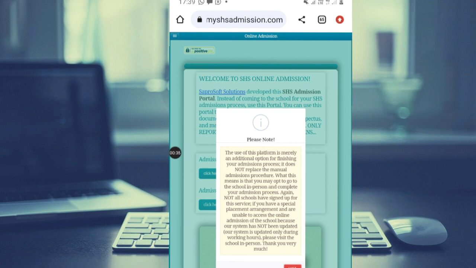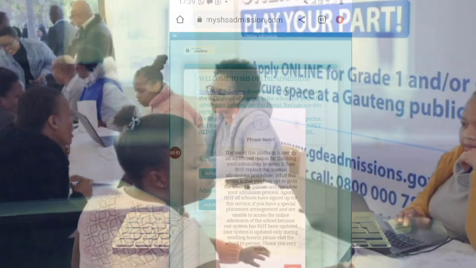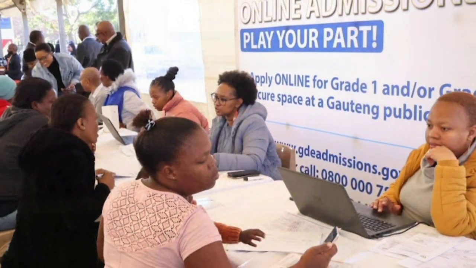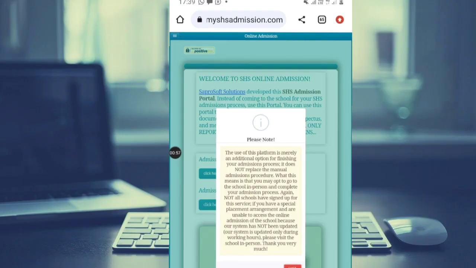Now this is the platform, and the moment you click on this website, please note, the use of this platform is merely an additional option for finishing your admission process. It does not replace the manual admission procedure. What this means is that you may opt to go to the school in person and complete your admission process. Again, not all schools have signed up for these services, so you have to take note of that.